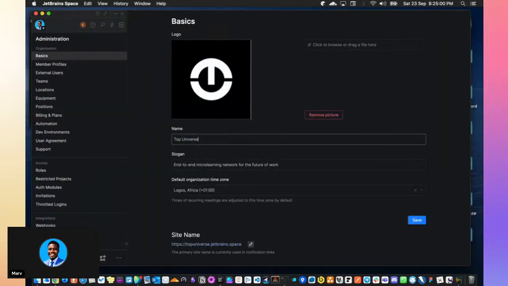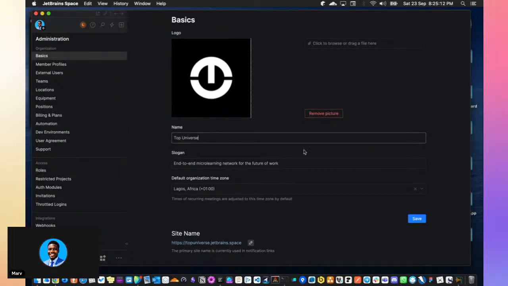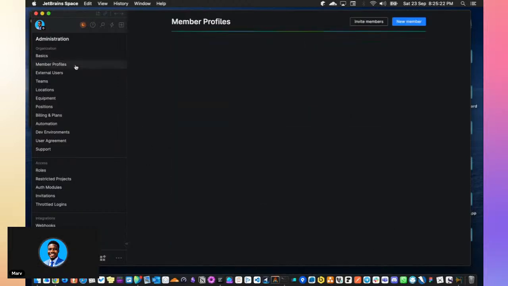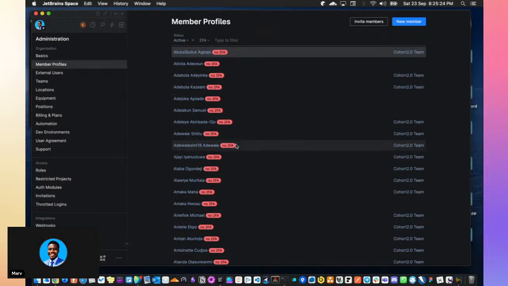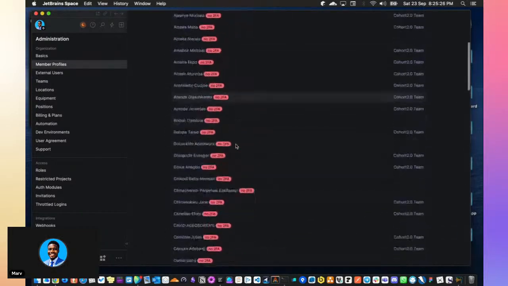So this is administration. Of course, I am an admin, which is why I have access to visit this specific page. So as you can see, we have the organization detail, and we can choose to make changes here. Change the logo, or probably remove the picture. Set up your site URL. Yeah, and we can also get to see the members' profile. You see we have a lot of members in here, right?